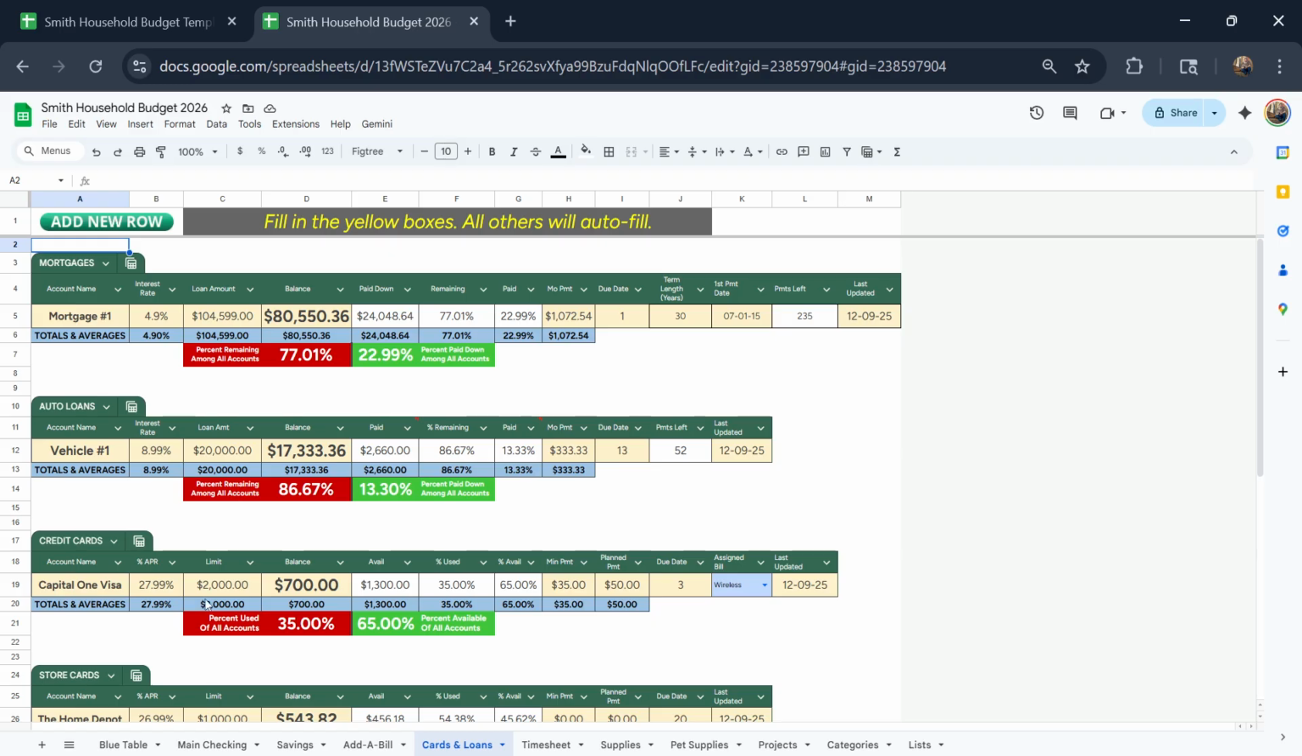And credit cards also show usage percentages, minimums, planned payment amounts if it's different than the minimum. And it even has a drop down, so if you have an assigned bill for any particular credit card, you can set that here. The key thing to remember here is that this tab is about awareness and planning. It gives you a clear snapshot of where all of your debt stands without cluttering up your day-to-day budget.